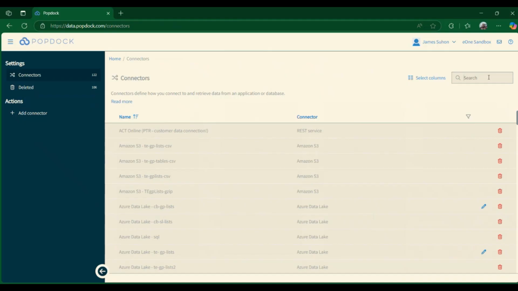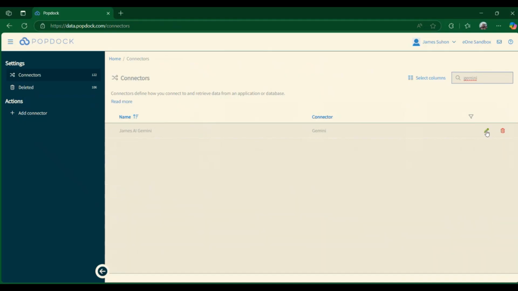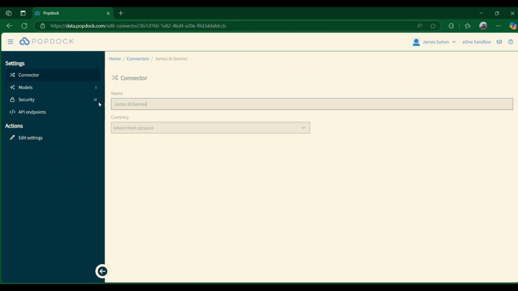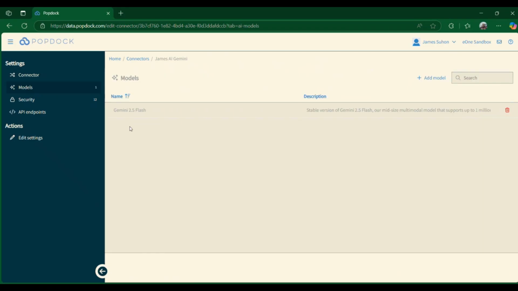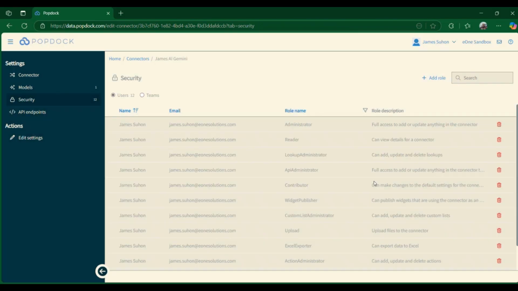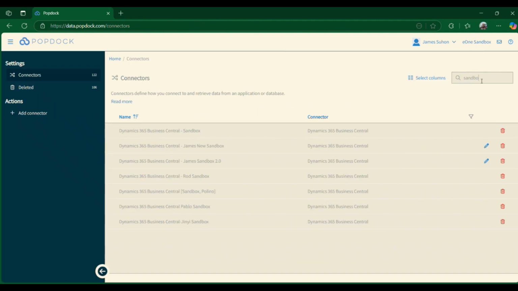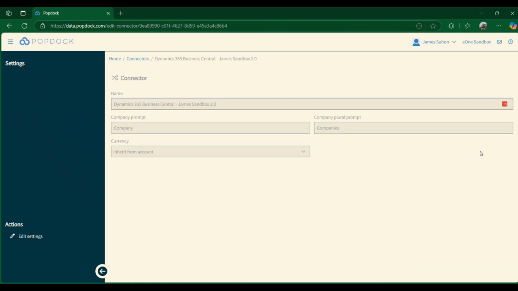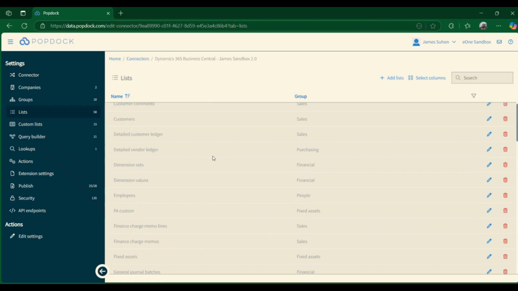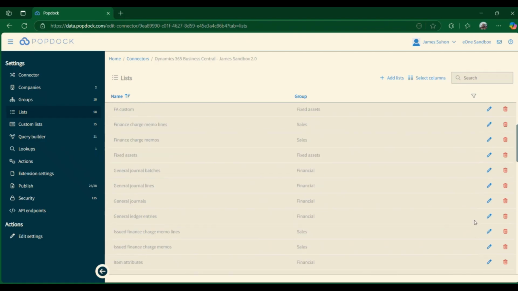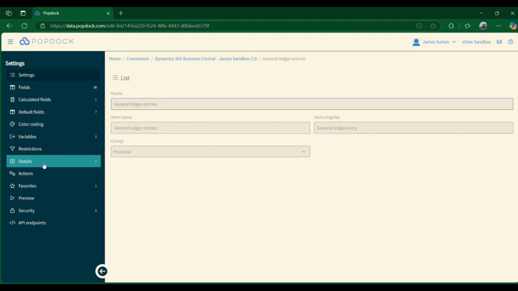Now for myself, I do have a Gemini connector, which is just Google Gemini AI, set to use one of the more recent models, Gemini 2.5 Flash, with very common basic security. Under edit settings, you just need an API key, which you get from Gemini through your account. Now to operate that, you would go into your connector. For this instance, I'm just going to go into one of my BC connectors. Open up BC. I have one set up on general ledger entries here. Open that up, and as you can see, it'll be under details.